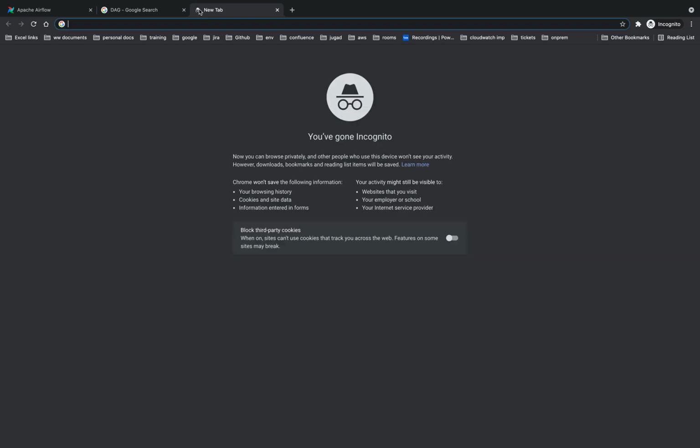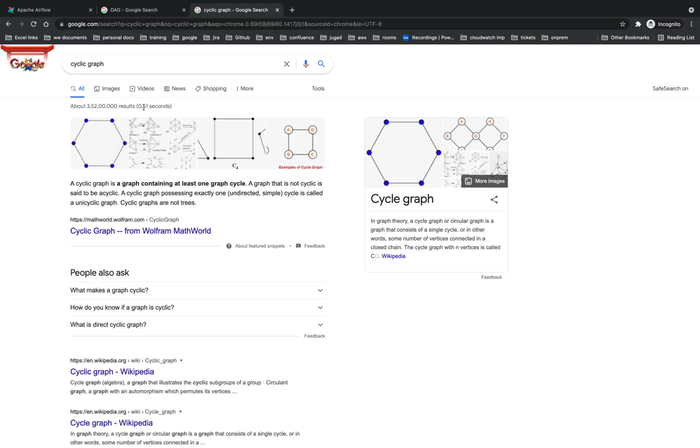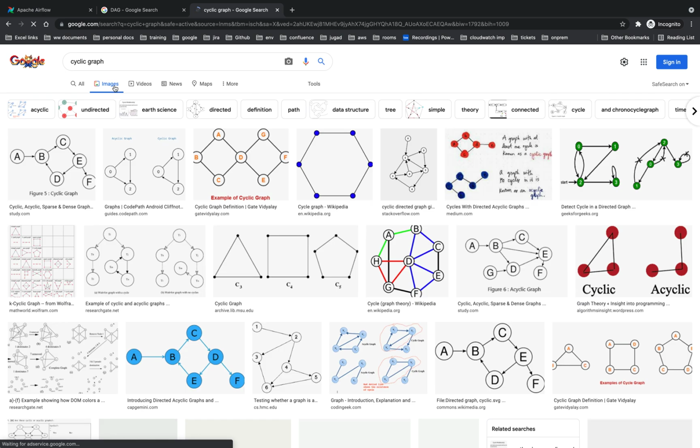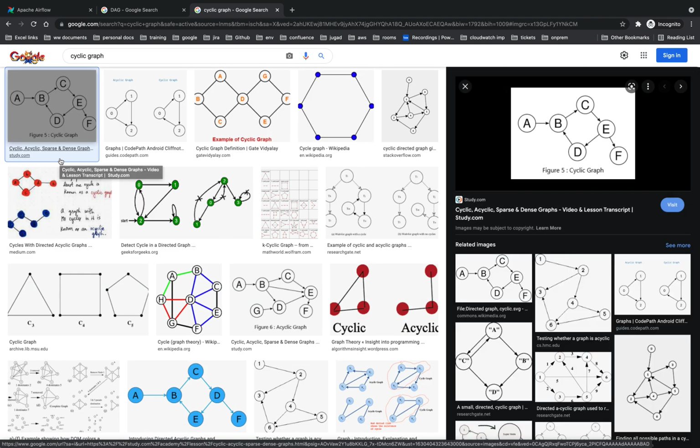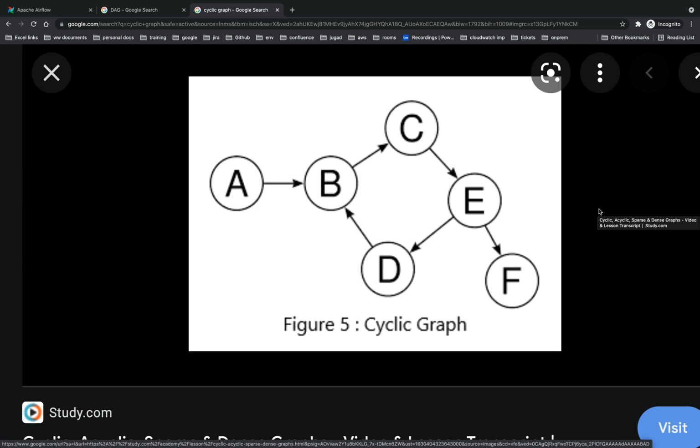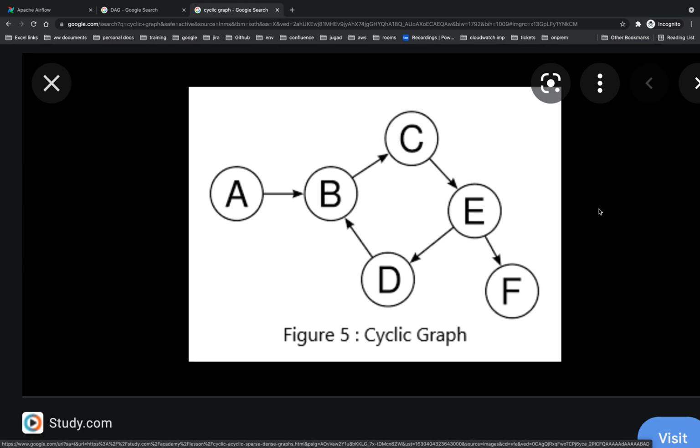Let me also show you what cyclic graph is. In this graph there is a path which forms a loop known as cycle. We can come to our initial position if we follow that path. So if we see vertex B, we can see it goes to C, then E, then D, and we can again come back to point B. So this forms a loop, and this type of graph is known as cyclic graph.